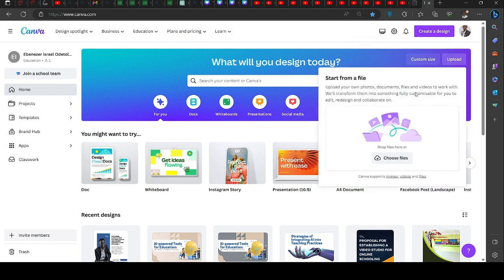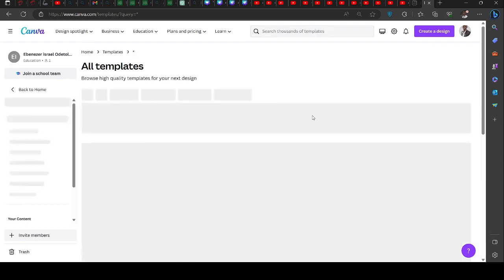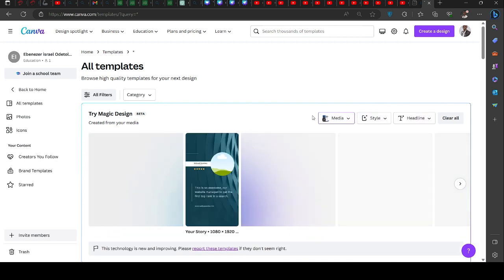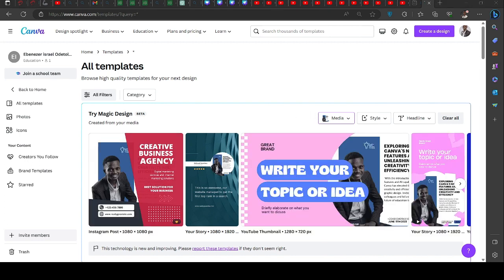When you click on upload and you upload a file, there's a way Canva can now help you redesign your idea or give you multiple ways you can design this flyer. So this is my flyer, and I click on the option to use as add as templates. When I click on add as templates, Canva is going to give me multiple ideas on different ways this flyer can be redesigned. Yes, this is AI at this point.